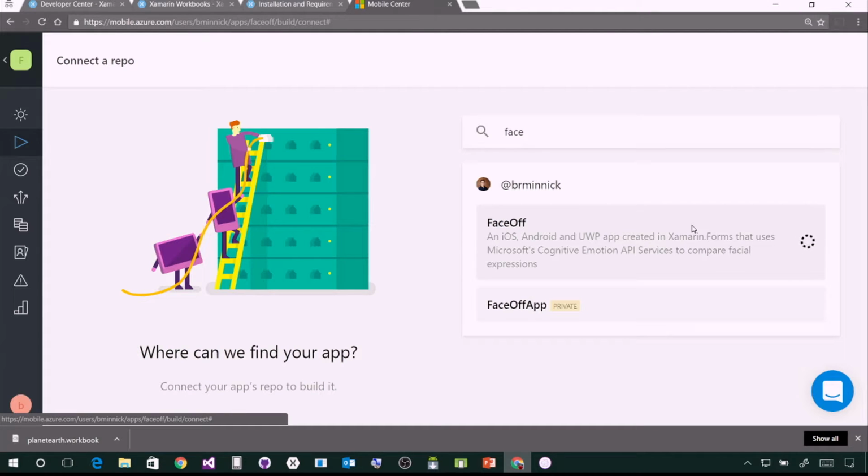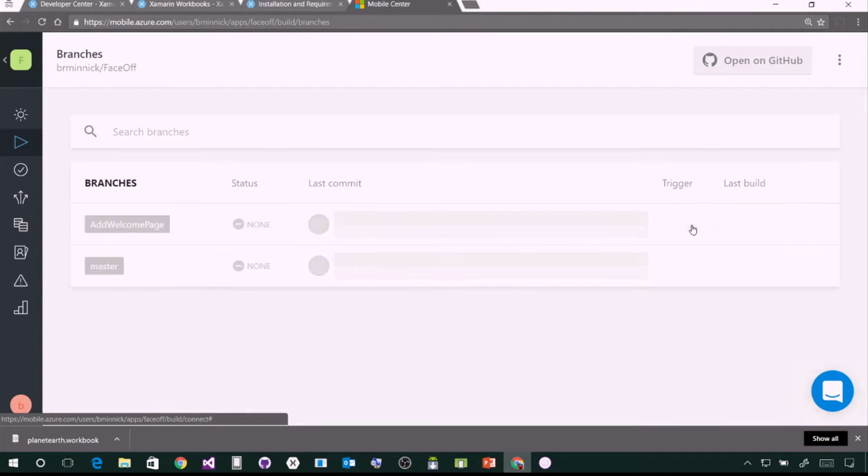So what I've already done, I've connected Mobile Center to my GitHub repo. And like we saw earlier, the Face-Off app lives in GitHub. Mm-hmm. And so all I had to do was click on it, and it found these branches already for me. So here's the branch where we were working on the welcome page, and obviously my master branch.